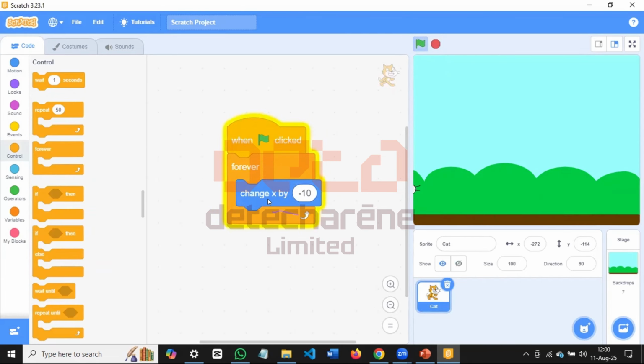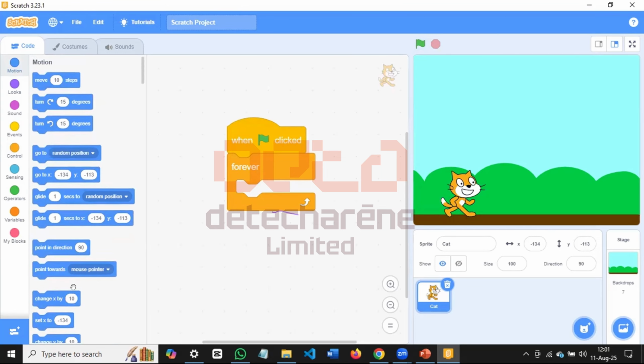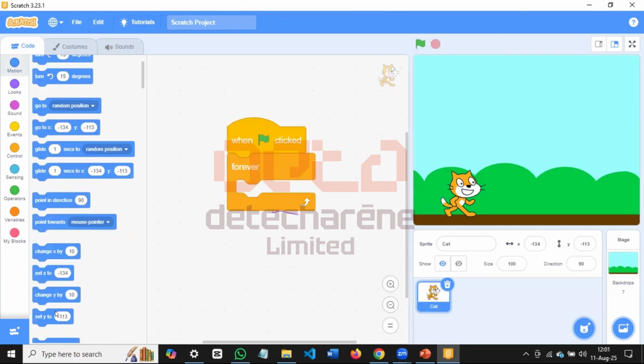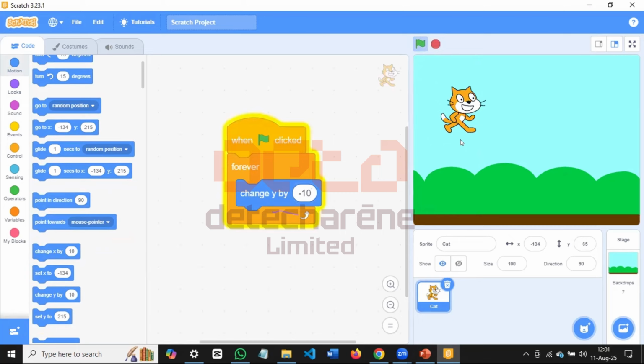The same way, I'm going to remove the change X to make the sprite go up and down. I'm going to go back to control and scroll down here. You're going to see change Y by 10. This is to make the sprite go up and down. So currently it is change Y by 10. This will allow the sprite to go up, and when I click the green flag, the sprite just goes up. Also, if I change this from 10 to -10, the sprite starts pulling downwards.